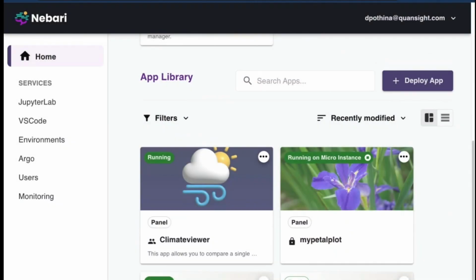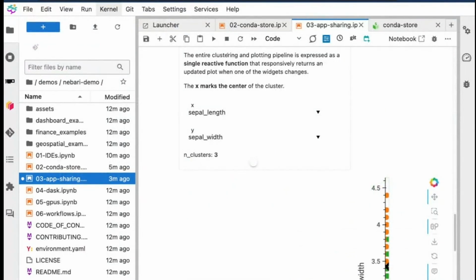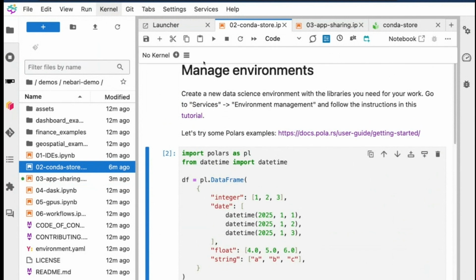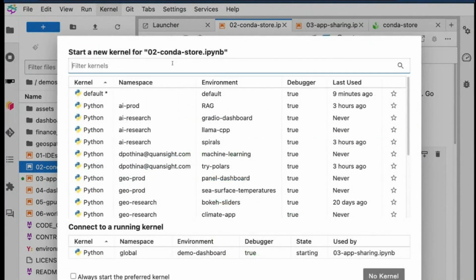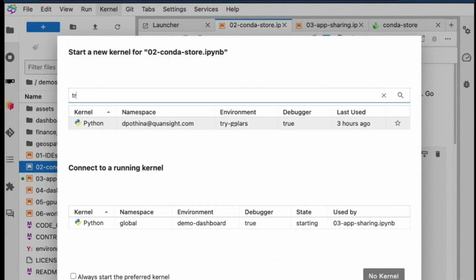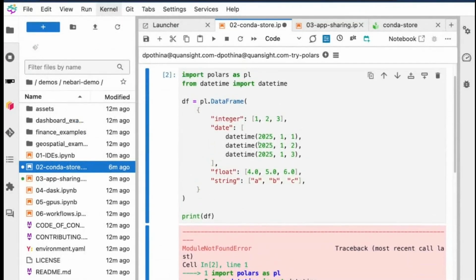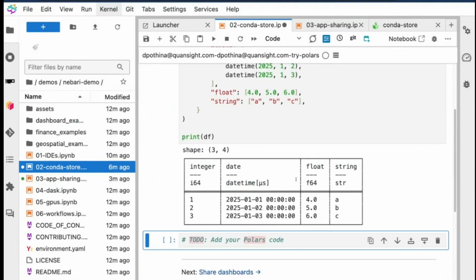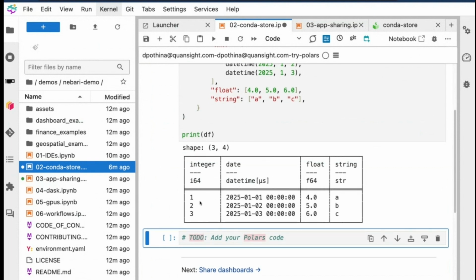Okay, let's go back and check on the Polars plot we were trying to do earlier and see if this environment is available now. So let me look here. Yep, the environment is available. So now I'm using this new environment I created, and let's see if this runs. Yes, and it did this little example and showed me the data from the example.